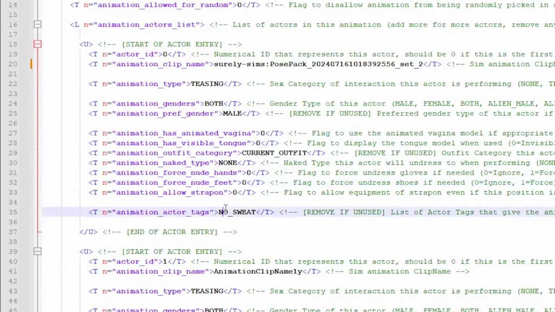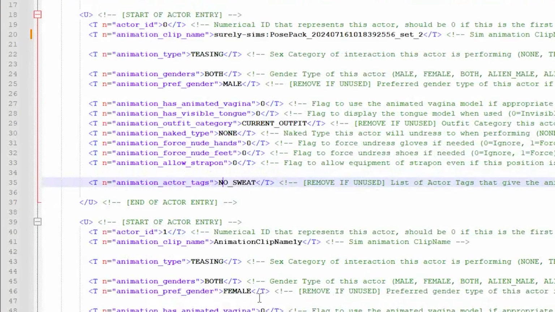For our actor tags, we use no sweat, so our Sims don't start sweating while they're holding their poses. But I assume if you're holding a pose that long, it would be pretty stressful. But we keep that with no sweat, so our Sims don't start randomly sweating. And that's all we have to do for the actor tag.